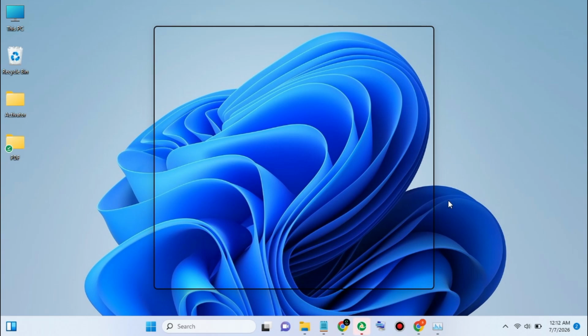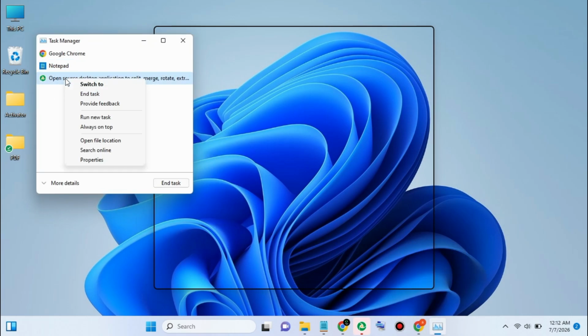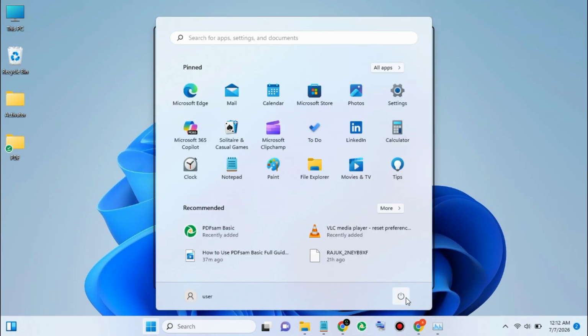So let's get started. First, completely close PDFsam Basic. If it isn't responding, use Task Manager to end the process, then restart your computer. A fresh start often clears temporary software glitches.